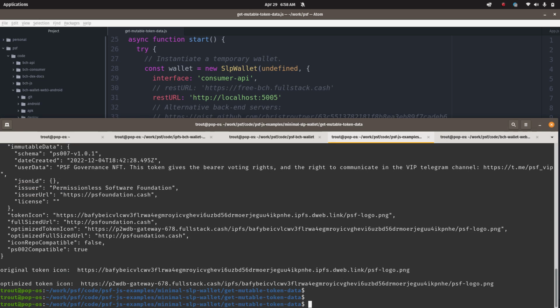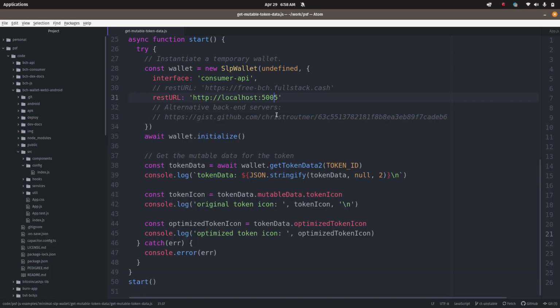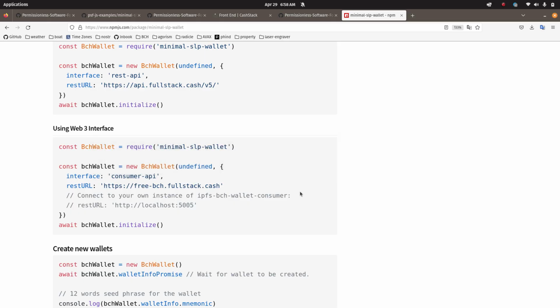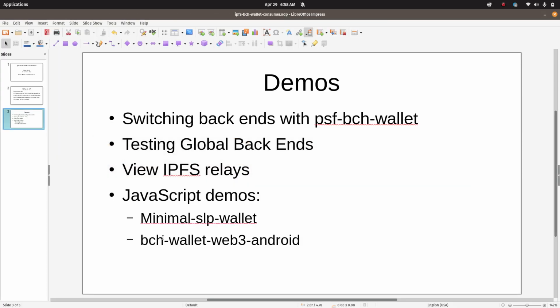So we were able to pull this data from a global backend piped over IPFS to our local REST API, which is ipfs-bch-wallet-consumer, and then tap into that with this JavaScript application. So that's how you could use this for really fast prototyping. But most front-end developers are going to want to work with React and in the web browser. So let's show how to do that.